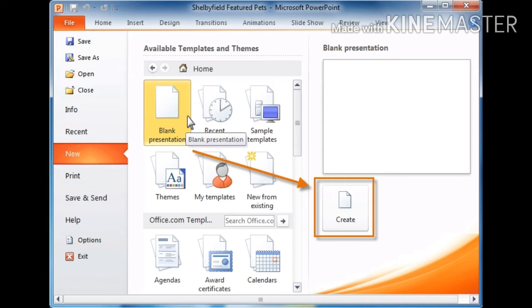Now how will you create a new presentation? Click on the file tab and select the new option from the drop down menu. Choose the blank presentation under the available templates and themes. Click on the create button. The slide displays dotted rectangular boxes called placeholders. Click on the layout button in the slides group on the home tab and select the desired layout.